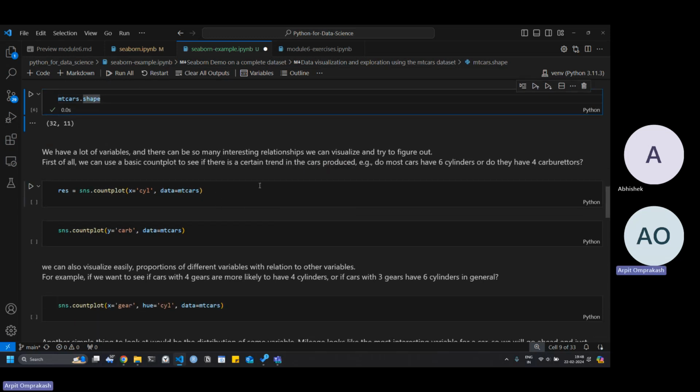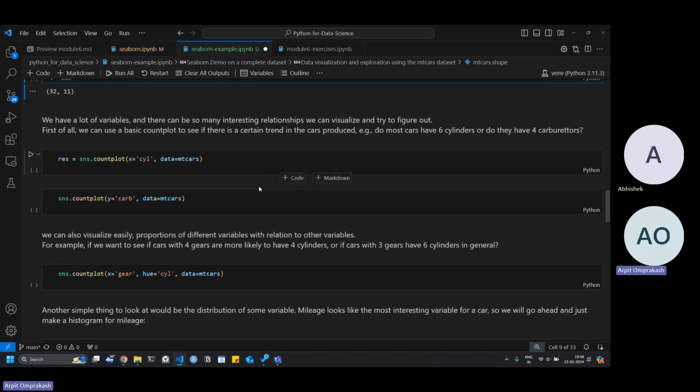Yeah. So we have a lot of variables and there can be so many interesting relationships that we can try to visualize or figure out. So first of all, the most basic thing that we can do is use a count plot to see if there is a certain trend in the cars produced. Like, do most cars have six cylinders or do they have this many carburetors or something?